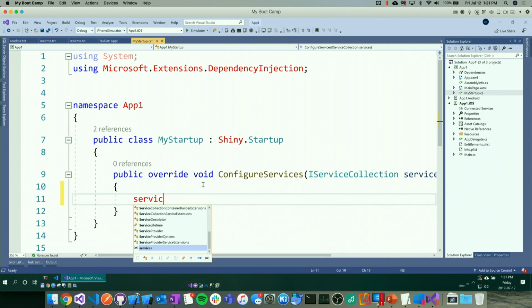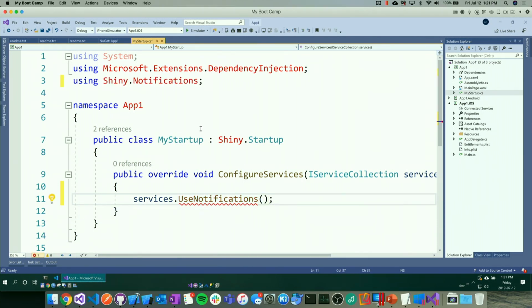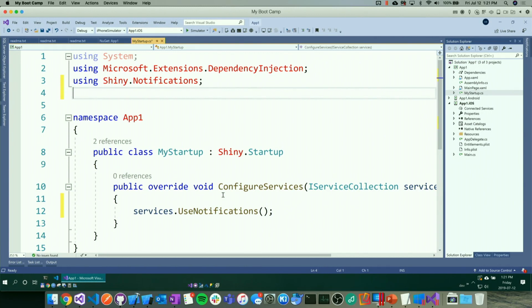So I'm going to go ahead and say I want to use notifications. Okay, so we'll bring that in. Everything's based off extension methods, so you don't need to know, am I registering this as a singleton? Am I registering this as a transient? It doesn't matter. The framework will take care of that for you.